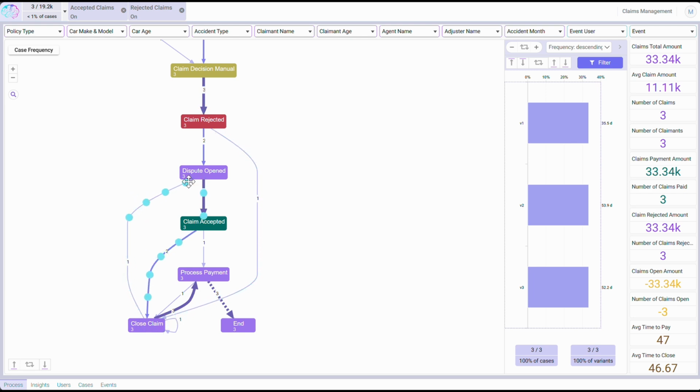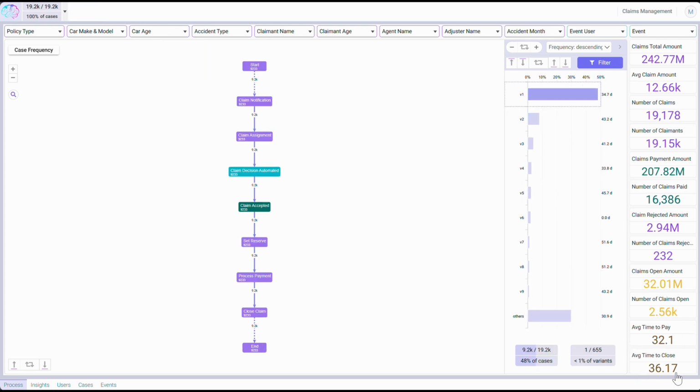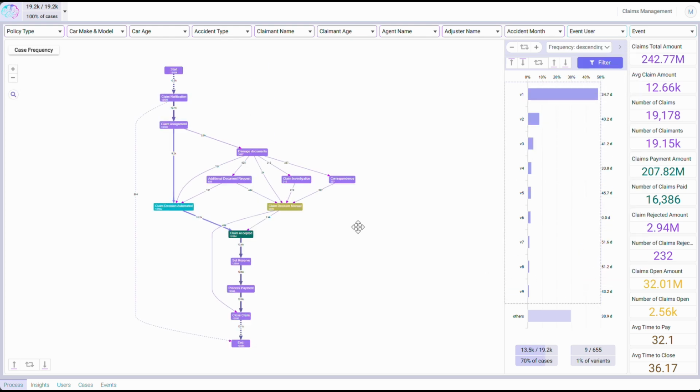These claims took a total of 46 days to close. When removing the filter, I can see the average time to close across claims is 36 days. I guess that's enough interesting examples to show the flexibility offered through these types of solutions.